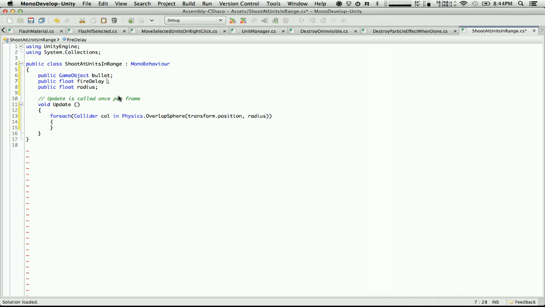I'm going to go ahead and set fire delay to 1.0 and radius to 1.0 so that we have good default values, so that we won't have a 0 there and be like, why is it not working?